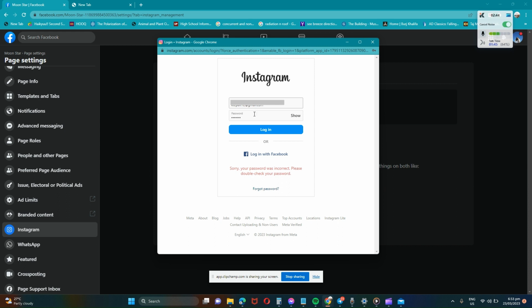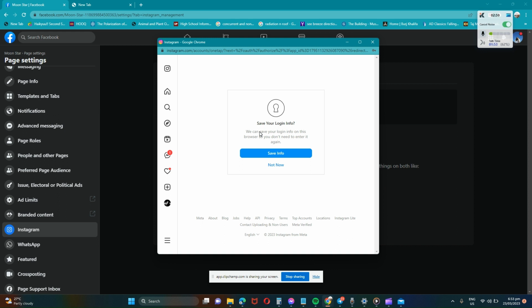Type in my email and then I just need to type in my password. And log in. Once you hit on login, you just need to wait for it to load up. Then you can either save your login info or you can just do it later.